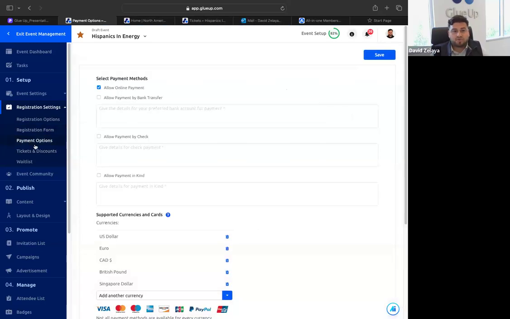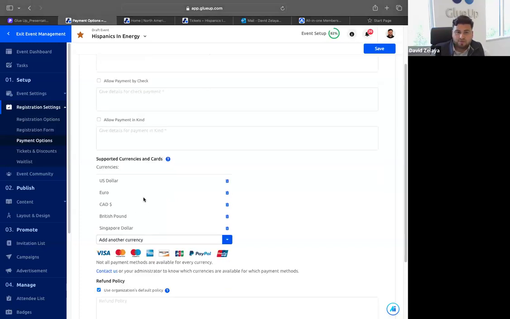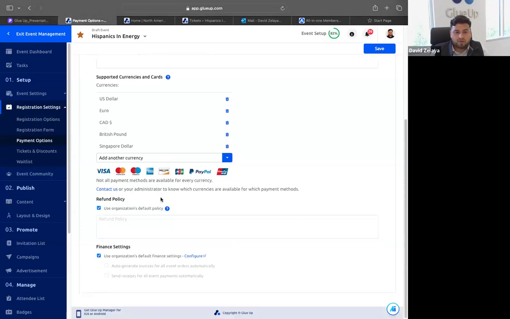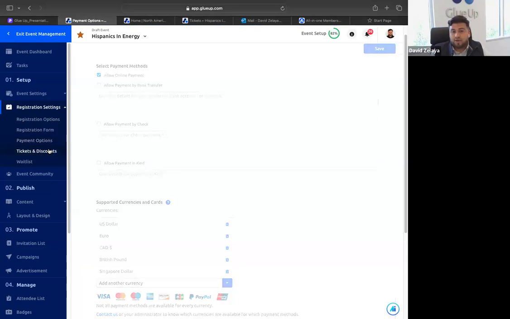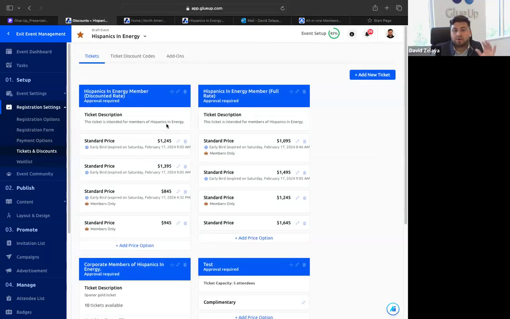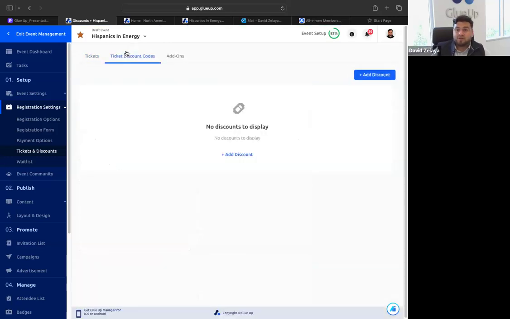Now there are different payment options. You can allow payment online, allow payment by bank transfer, or pay by check. Obviously, we support different currencies within the platform, but in this case, it would be the US dollar. You can also create different tickets and discounts. You can create tickets for members only, and tickets for the general public. You can create discount codes and send them to a buddy or a sponsor who will get the tickets discounted.